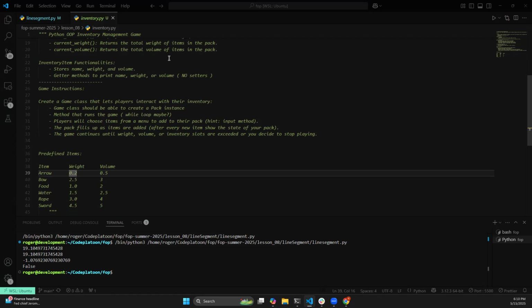After every new item, show the state of your pack. The game continues until weight, volume, or inventory slots are exceeded, or you decide to stop playing, right? So you should be able to provide the user with a menu, telling you to choose from the menu whether you want to choose an item or you want to quit. And you should be able to continue interacting with it until you either say quit or until you exceed the limits of your pack. Do you have any questions on this assignment?